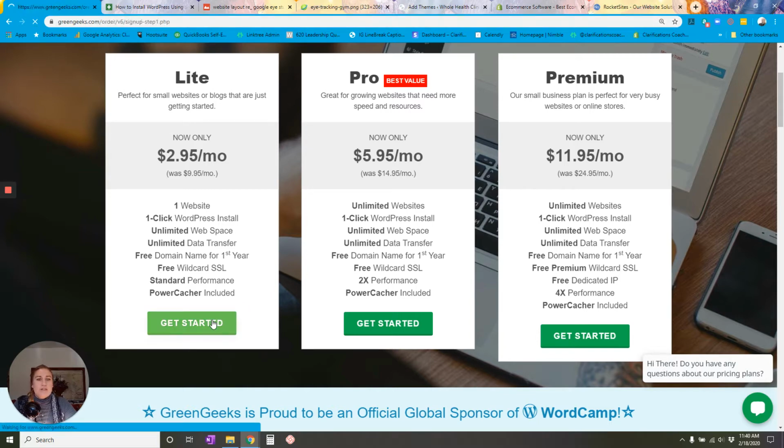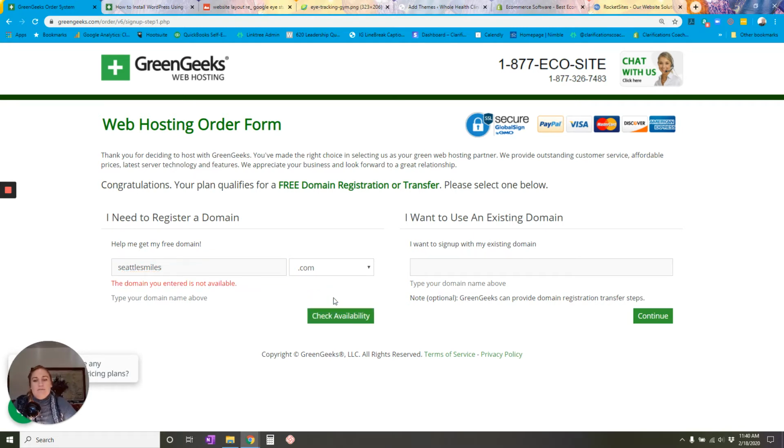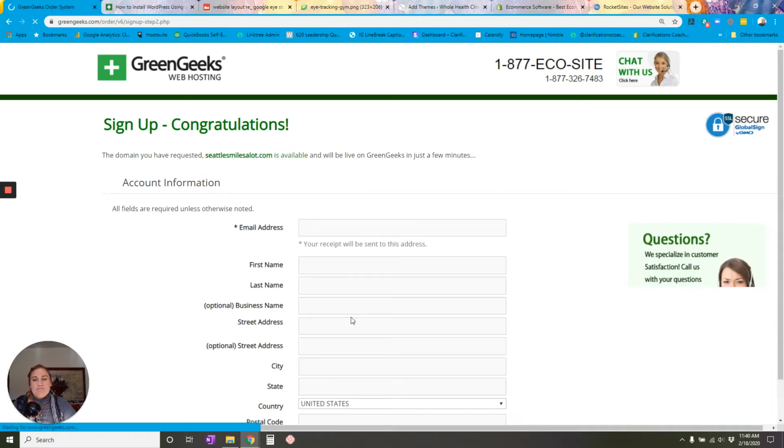So they also give you different options for paying for it. So I'm just going to make up a domain. Let's do Seattle Smiles. See if it's available. So you type whatever you want your domain to be in, check the availability. It's not available. So maybe Seattle Smiles a lot. Let's try that. And you can do .com, .net, .org, .us, .info, and .biz. So check availability.